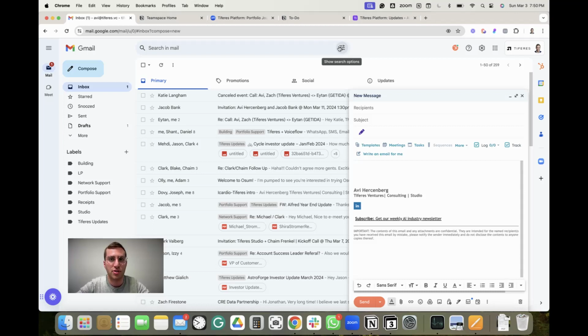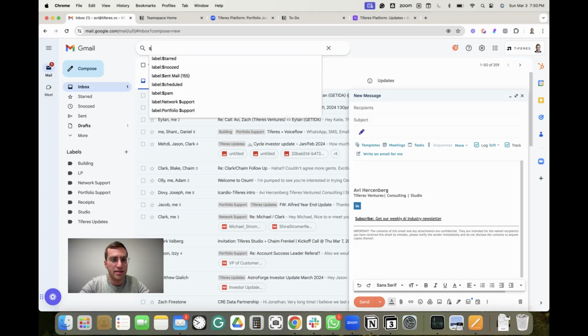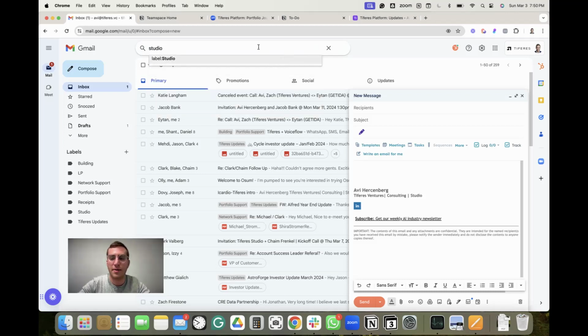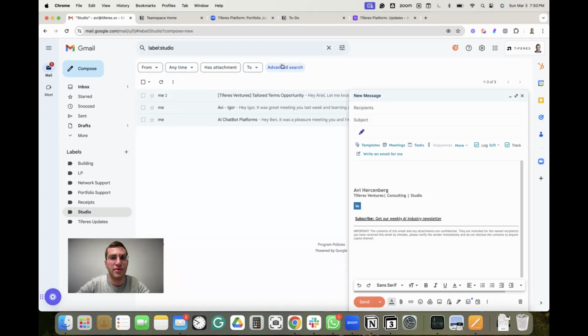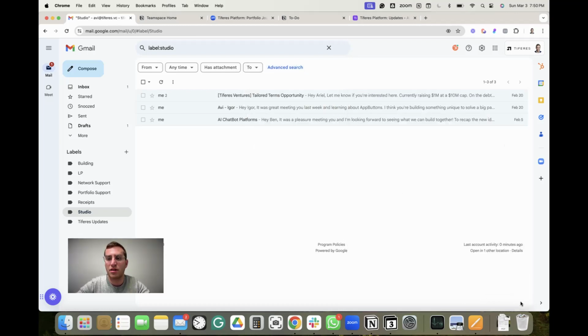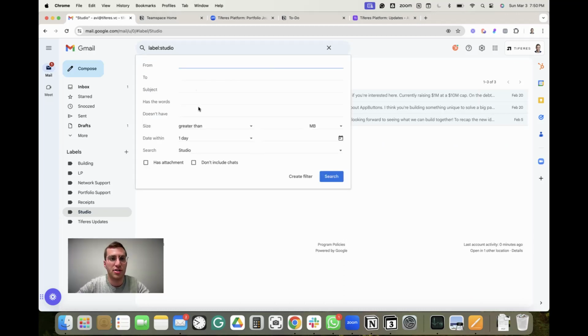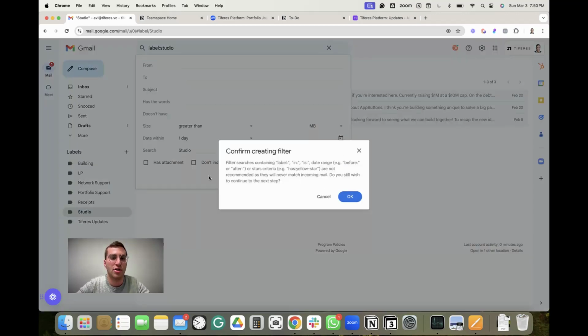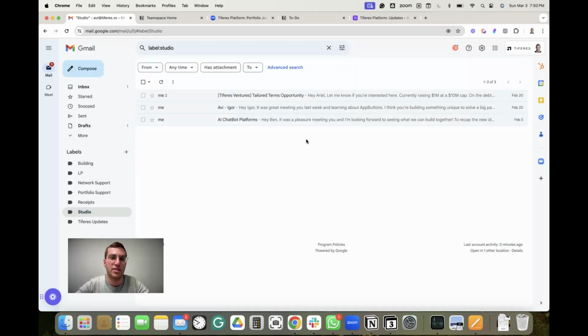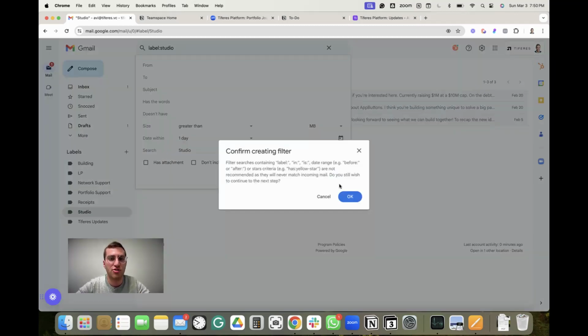So if you set up a filter, for example, if I set up some sort of advanced filter over here that says studio, and I go into advanced search, not sure why it's not working. Here we go. So advanced search, and let's say search studio. You can create filter. So again, you can use this as just, hey, run this filter, give me all the emails that have the word studio in them. However, if you go into advanced search, you can create filter.